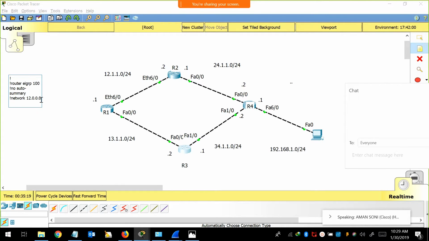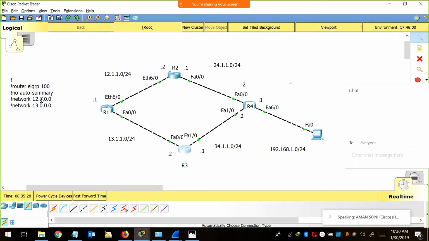It is the same thing. For the other side, you can do network 13.0.0.0. If first block is 13, then turn on EIGRP. That's it. You are done.